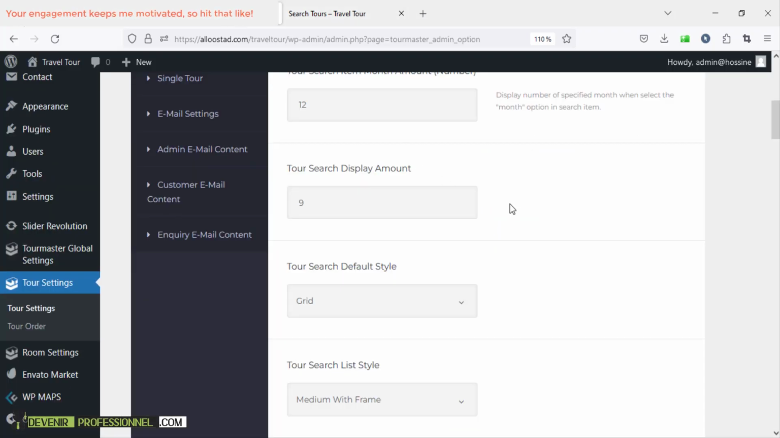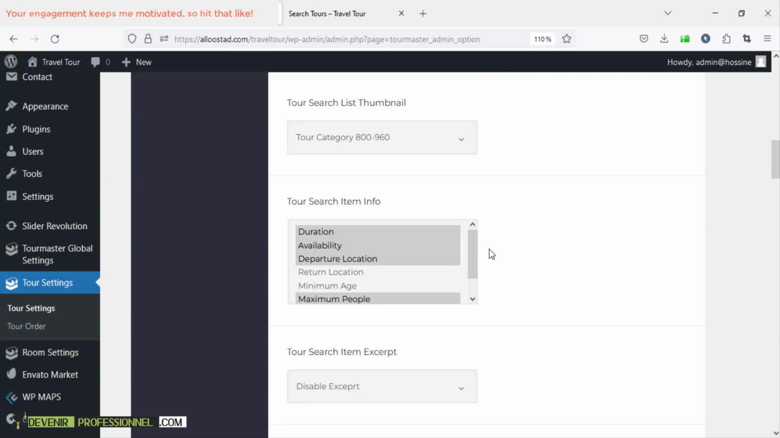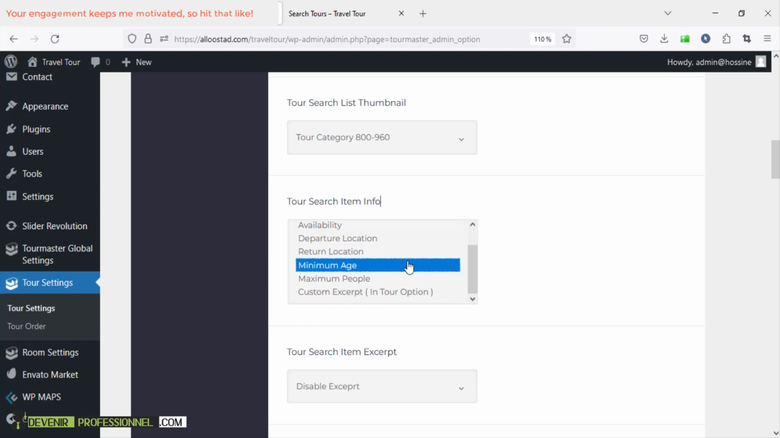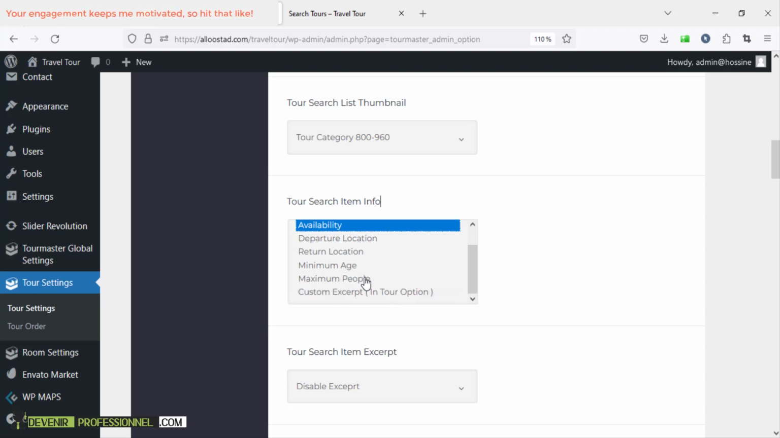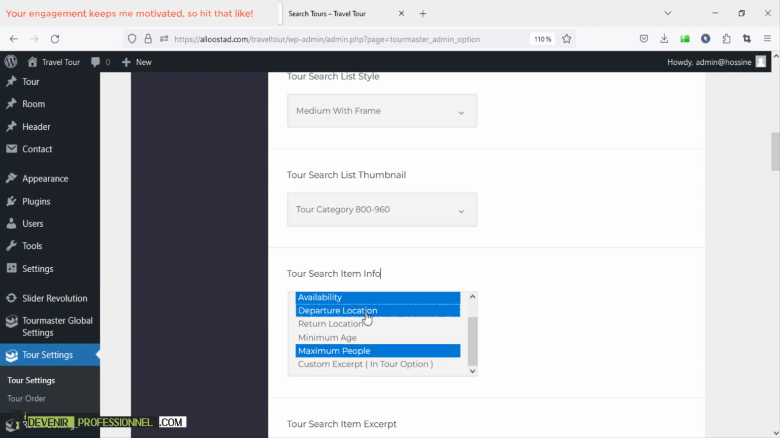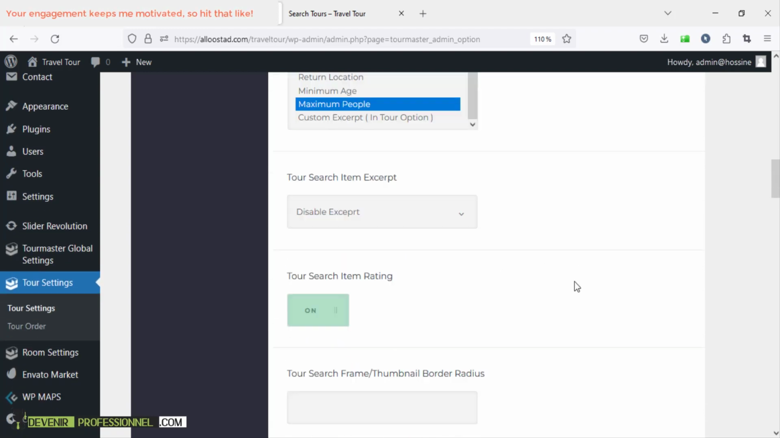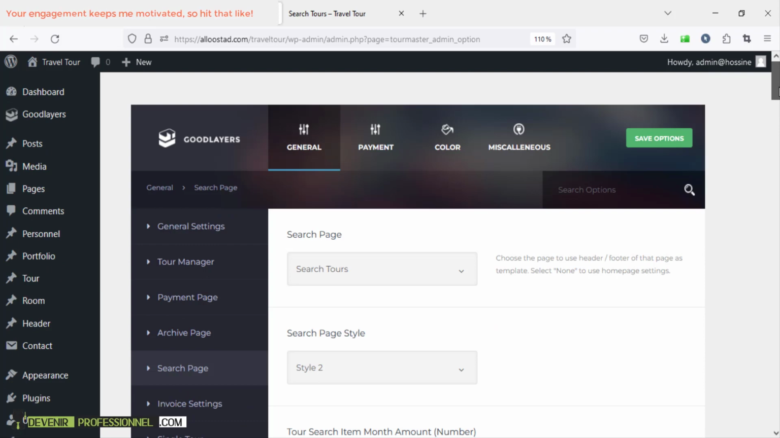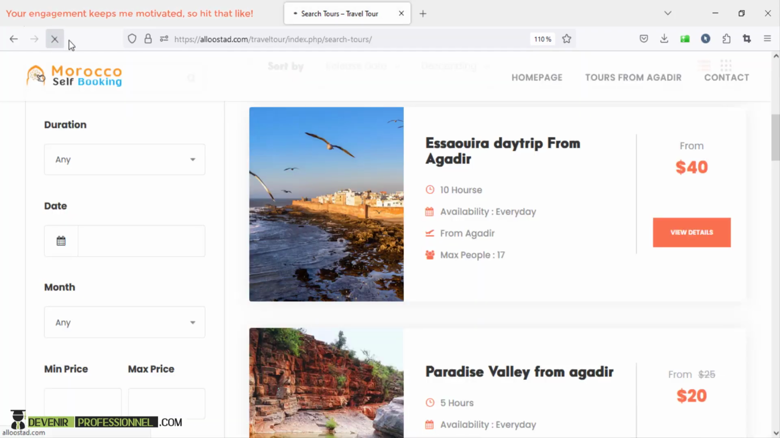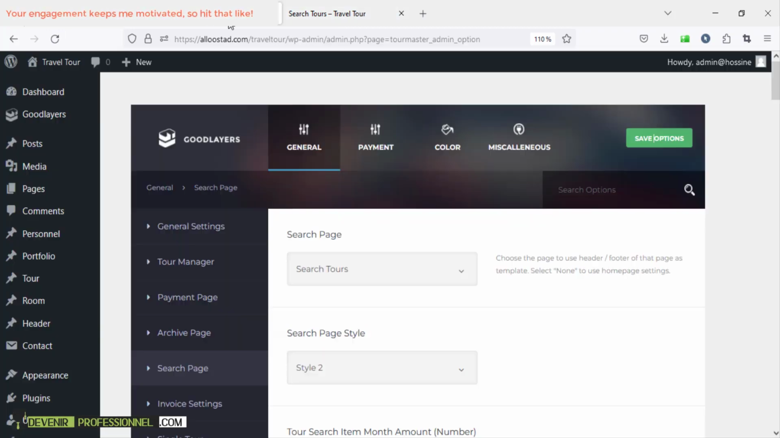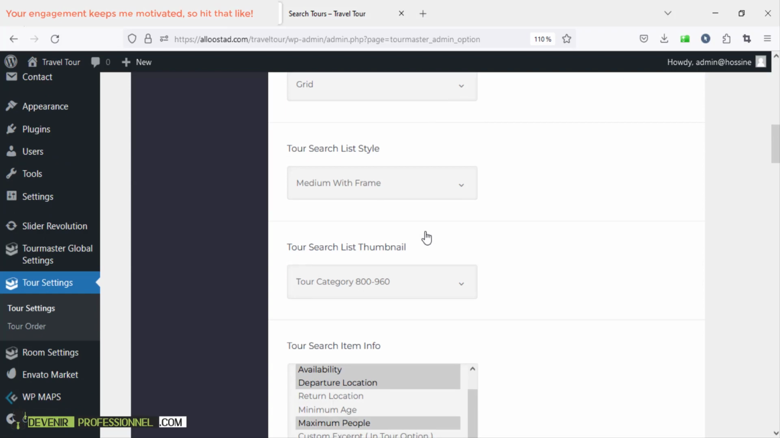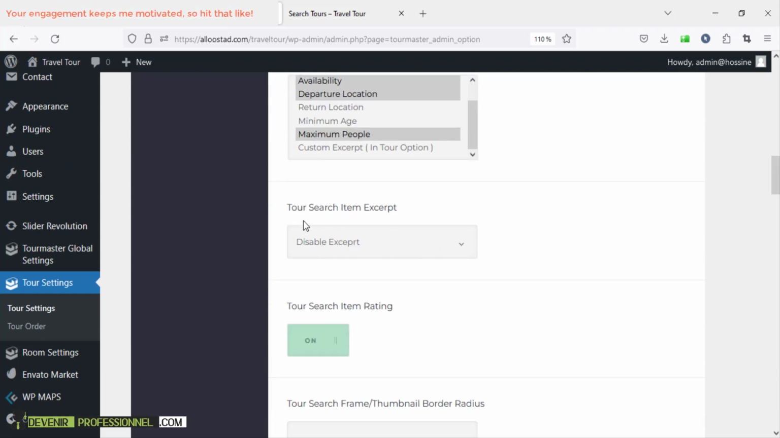So on the tour setting, as you see, I can choose the information that I want to display. Press Ctrl. For example, I will choose only duration, availability, maximum people, and the departure. I need 4 pieces of information. You click on save, and let's check this. Again, we need to disable this. It's better to disable it.